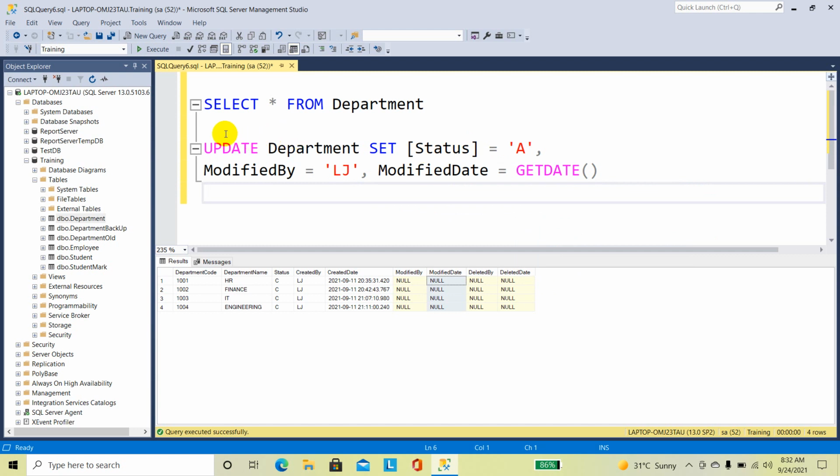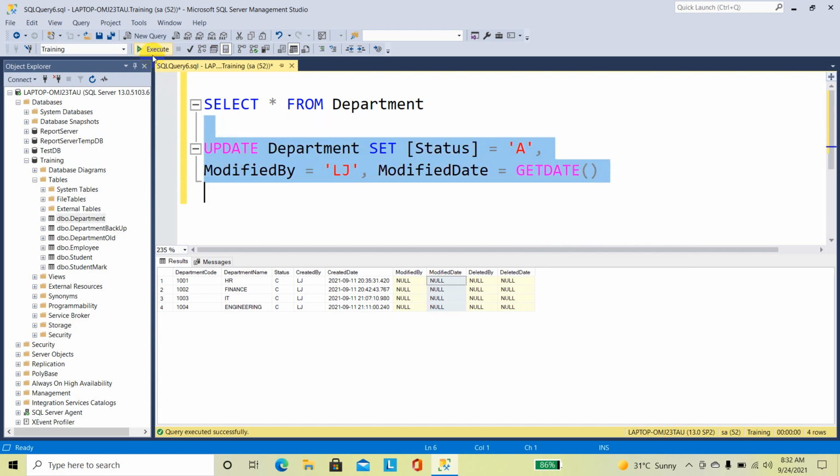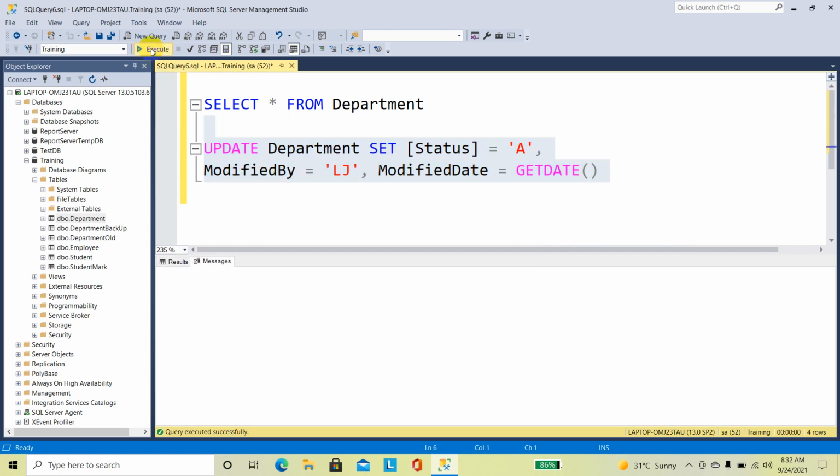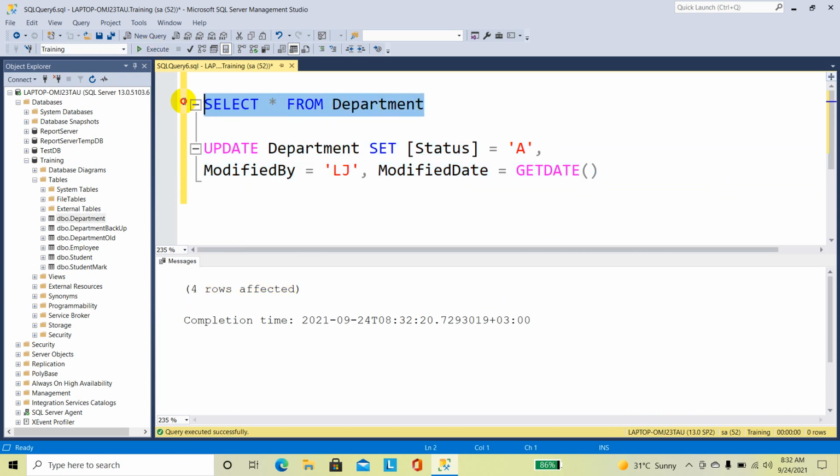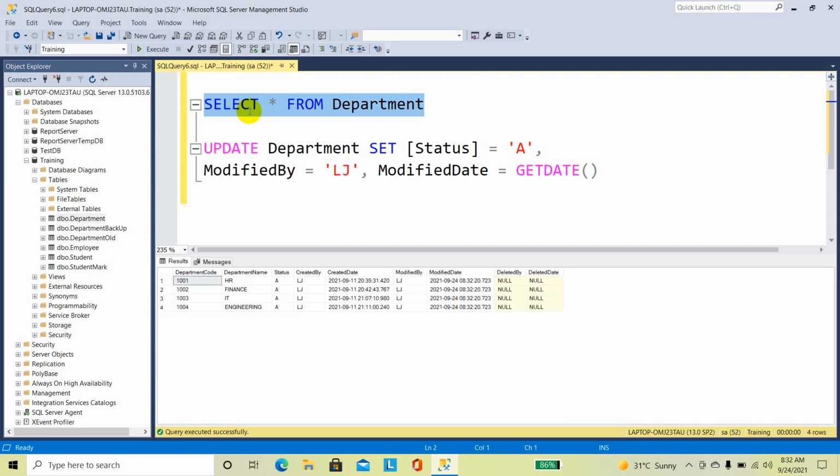Now I am going to select the statement and execute. Now 4 rows affected. Now I am going to select all the values from the department table. Now you can see the status of all the records is updated with the value A, and modified by is updated. Also modified date.